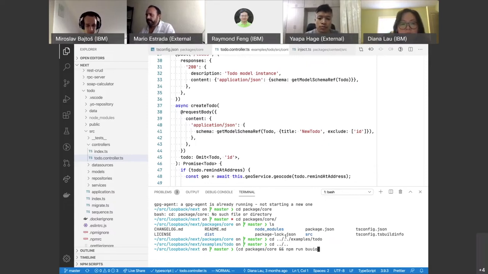And if this is okay, or maybe even npm test, depending on how much confidence I want to have in the code I've written. And if all is good, then go to packages or examples to-do, and then we can do npm test. Npm test will run the build first and then run the test. And basically what Raymond is saying is that this is no longer needed.